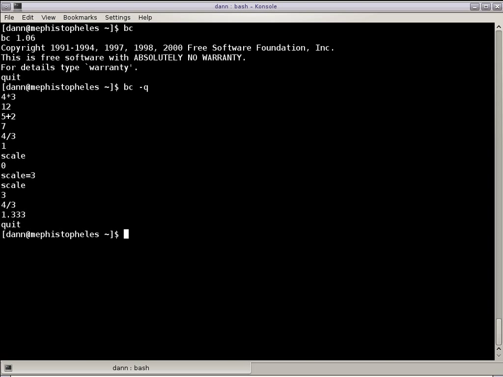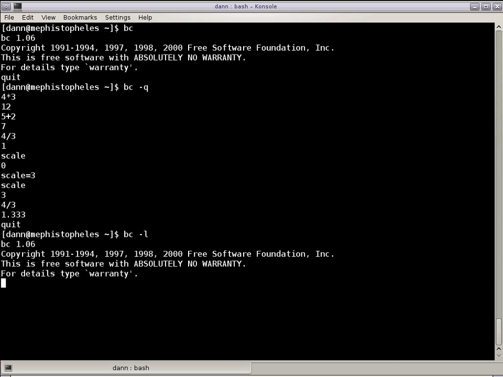I can also run bc with the dash l option to load in the math library. And if I type in scale now, I get 20 decimal digits. So 4 divided by 3 shows me 1.3 with 20 3s available to me. So that's pretty handy.